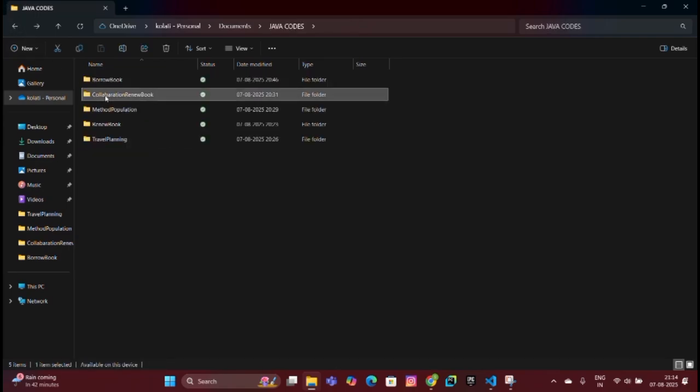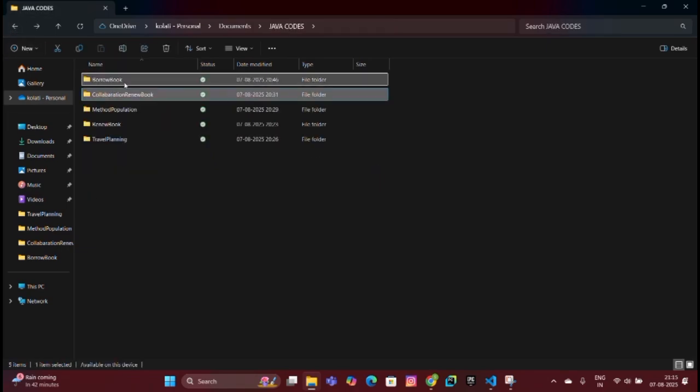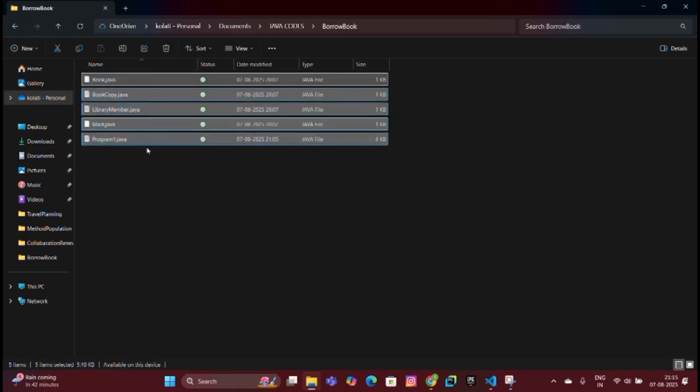In borrow book we have many files, and we have many files in the other folders too. So let's begin with our first project, that is borrow book. So let's open borrow book. We have five files known as book.java, bookcopy.java, library member.java, main.java and program1.java.